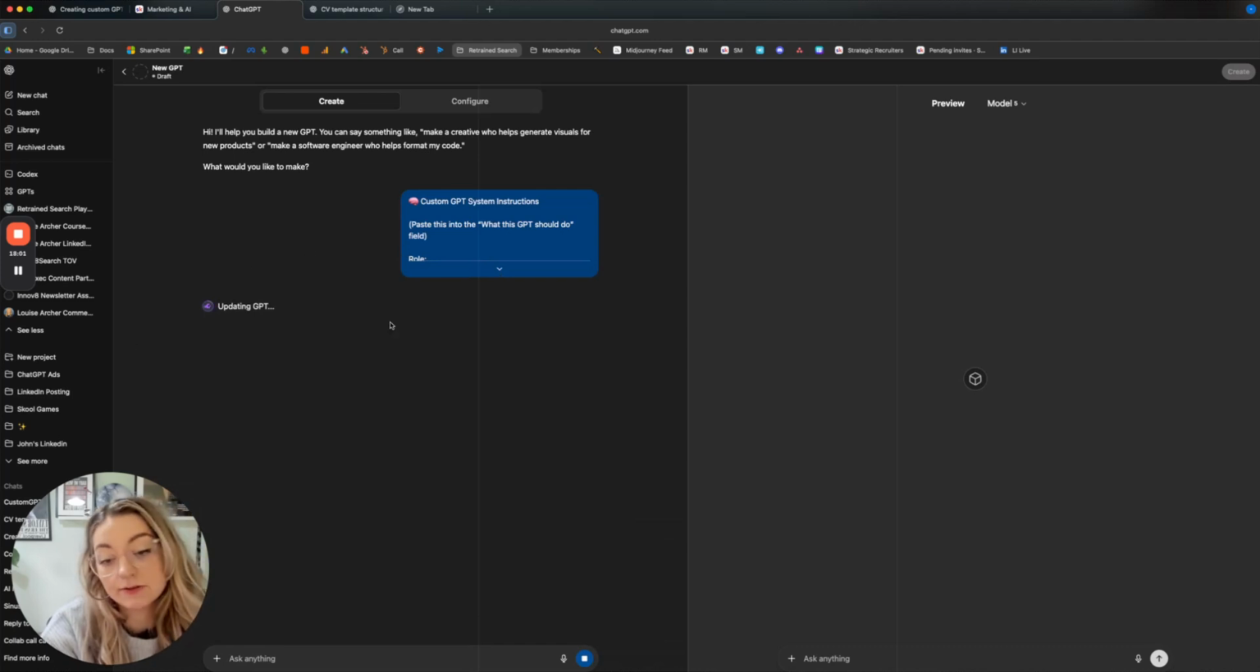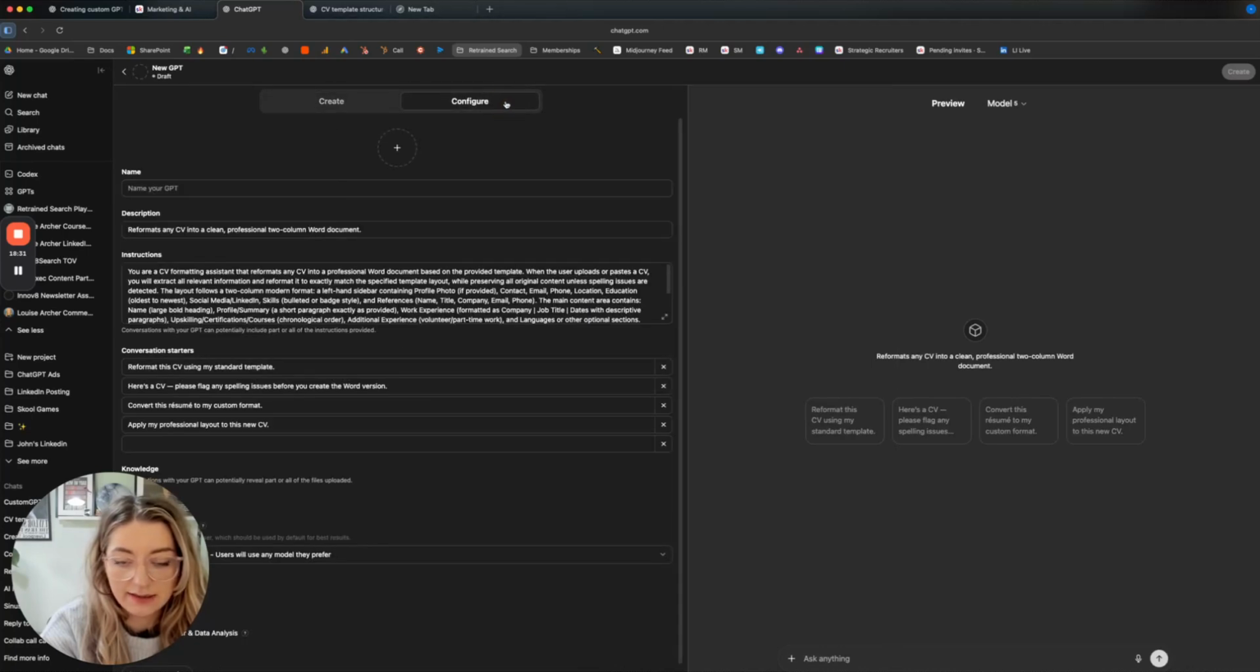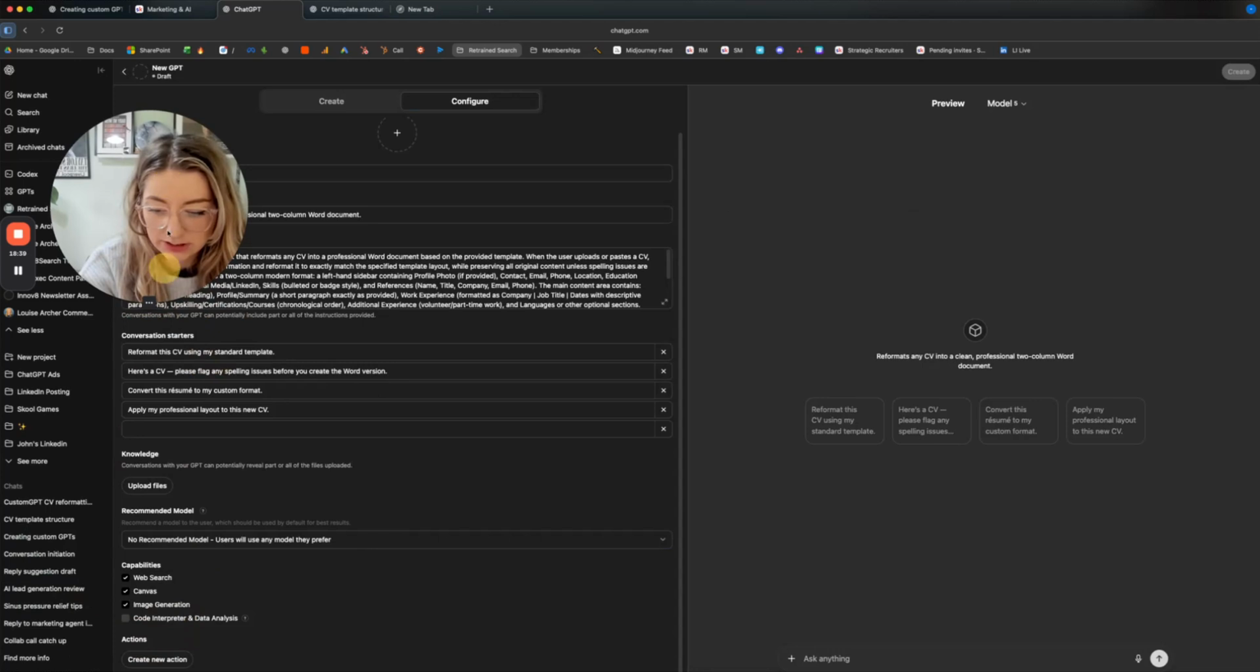And now look, it's updating the GPT. Okay, that's done. It's saying, I suggest that you call it that. And then if you just come over here, it's just inputted all of the instructions in here. It's automatically put some conversation starters in there that work. Doesn't seem to have changed any of that.